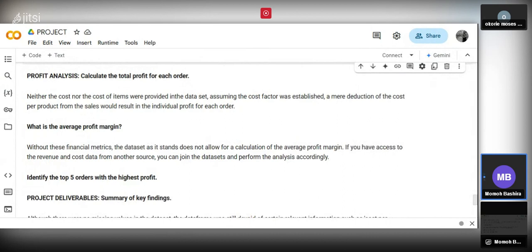What I have in my data set is the price by which each product was sold and the total sales amount. I did not have the cost factor for me to be able to deduce the total profit of each order. So I had no code for that, which is why I'm only dropping a comment that neither the cost factor nor the cost of each item were provided in the data set.